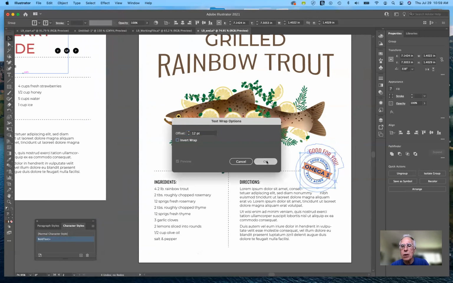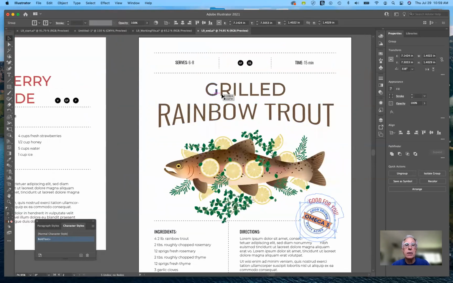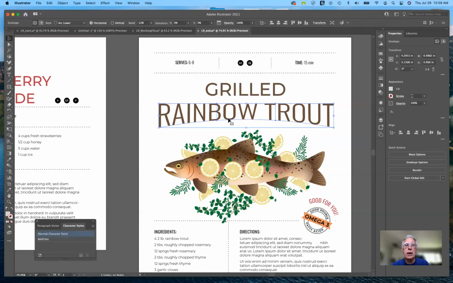You can see how it pushes the text away from our logo just a little bit. And the other thing that they've done here too, of course, they added the word grill, but the one thing that I mentioned before is that they've outlined the text. So this is no longer editable text.